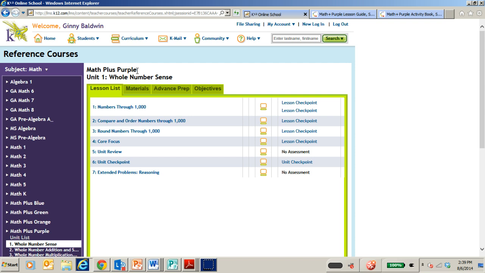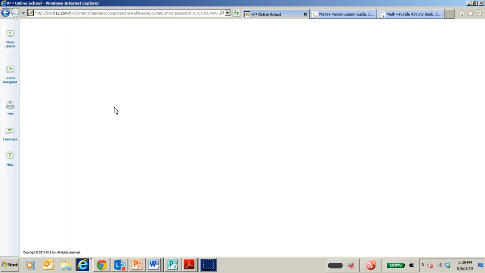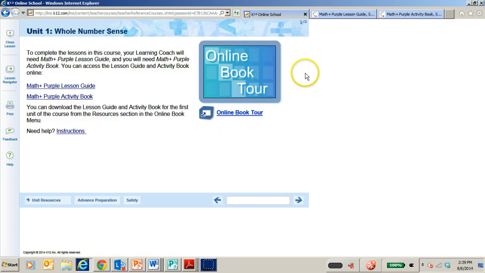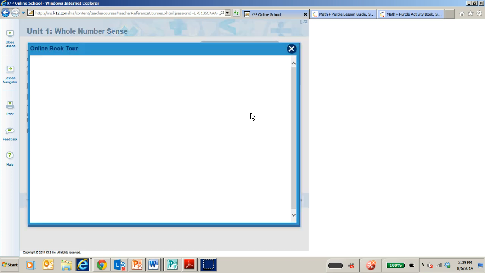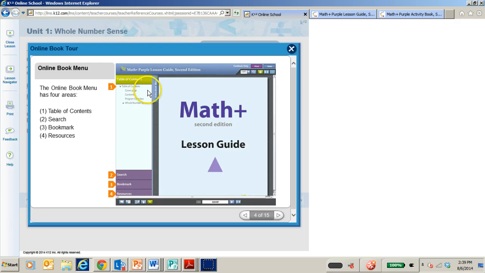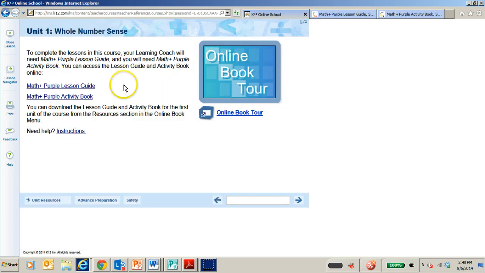So what I want to do is go through Unit 1, Lesson 1, just to show you what you're going to see when you approach these yourself. As we scroll through the unit, you will see that every Unit 1, Lesson 1 has an online book tour. Please take advantage of this online book tour. Although it gives screenshots, these screenshots will help you immensely understand how to access all of the features of the online book. And I'm going to application share and show you some of those as well.